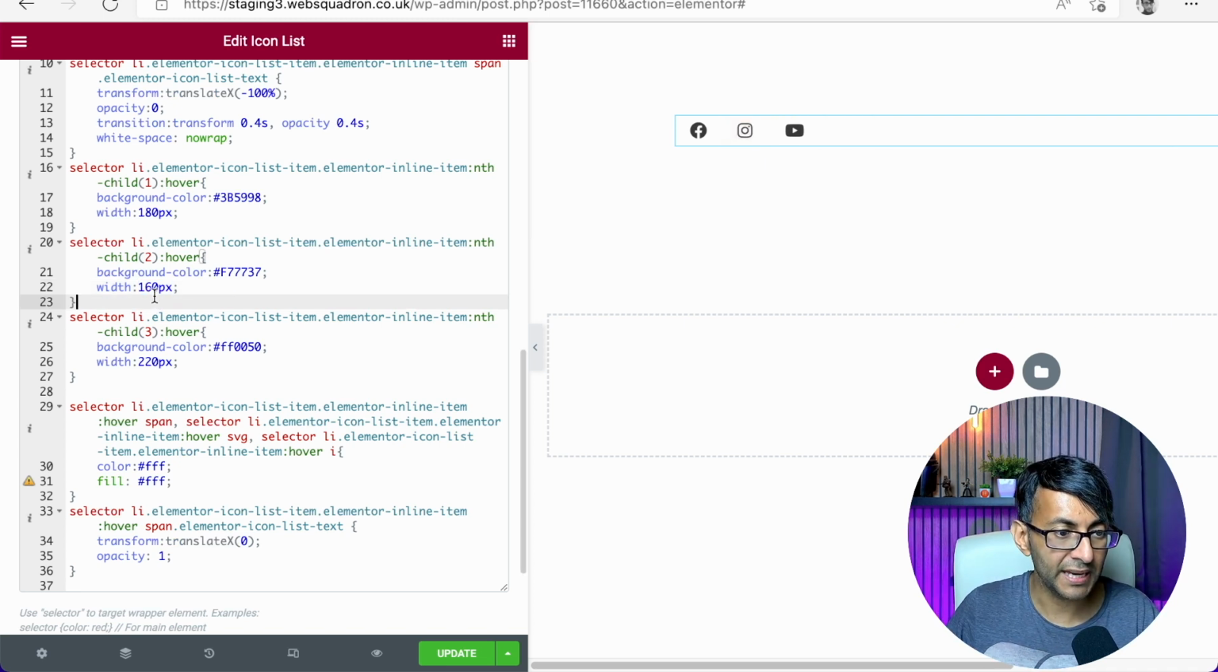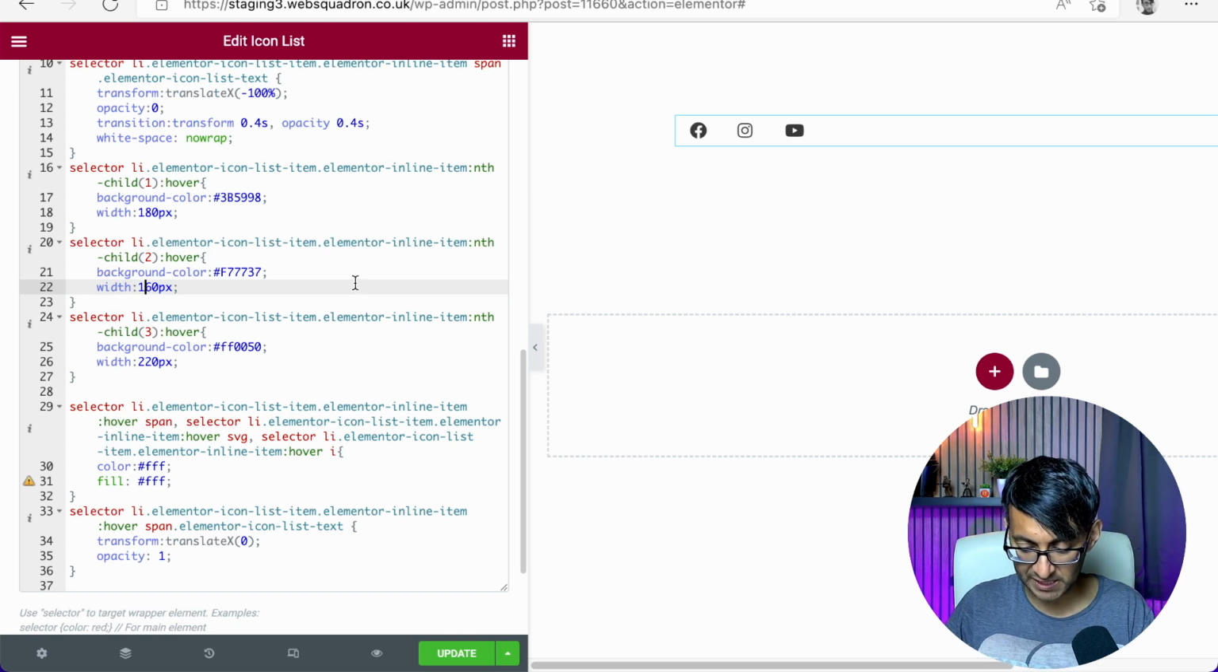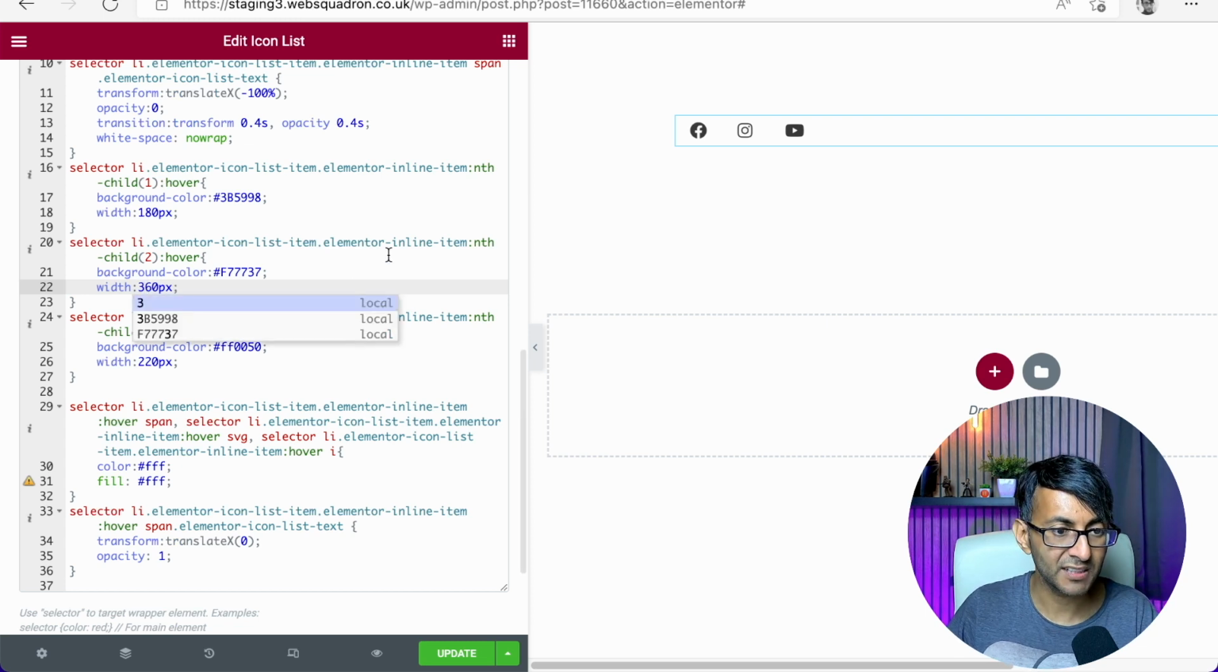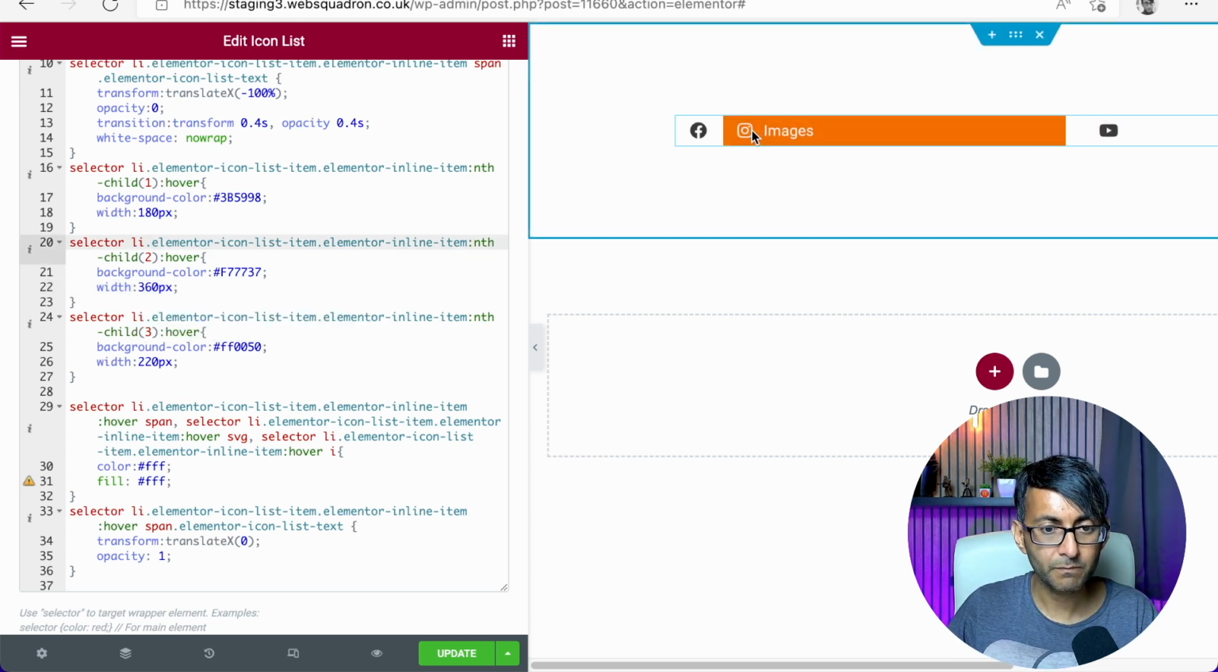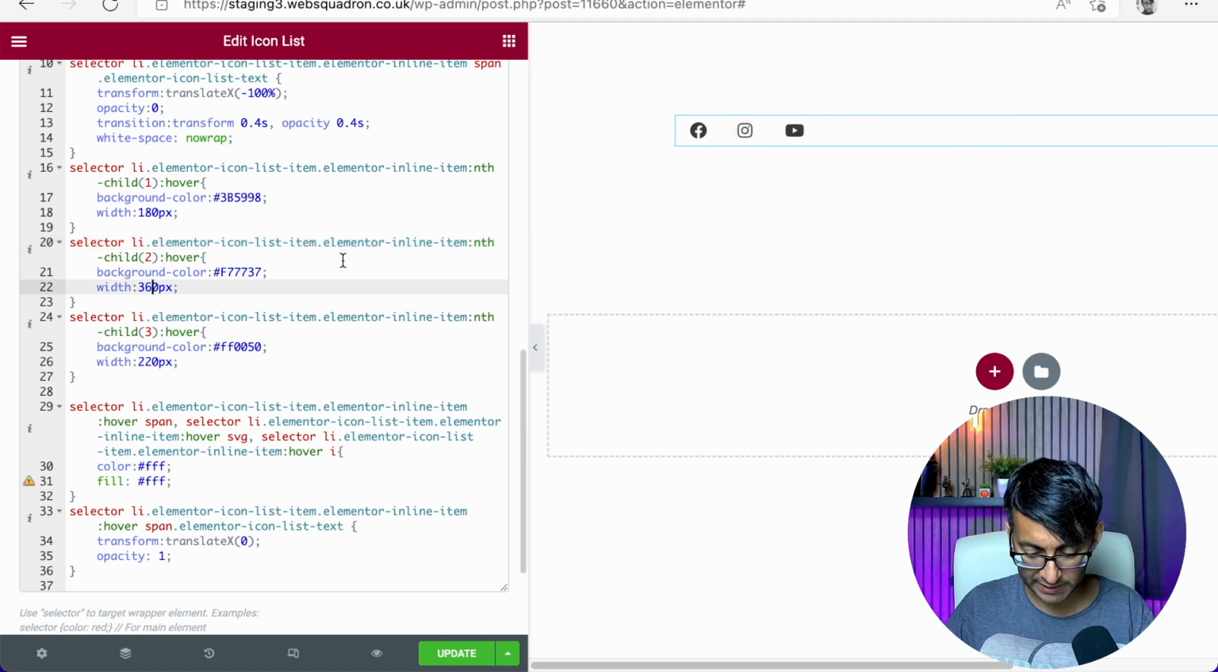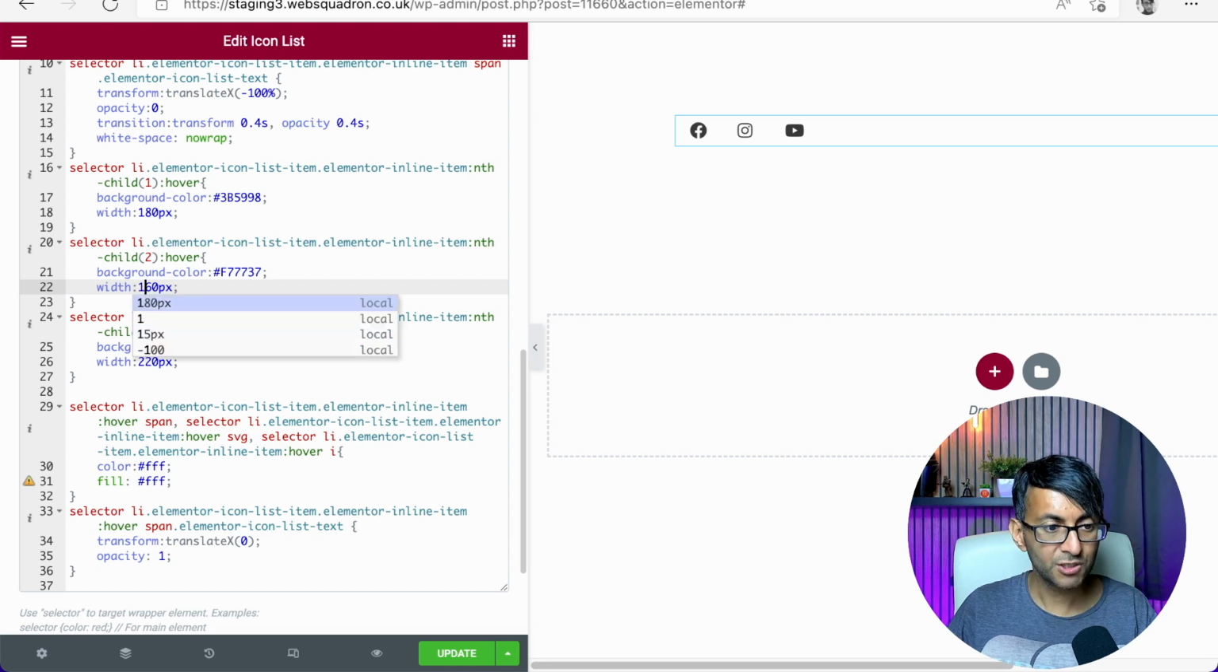And if I was to go here and make this be, say, 360, in fact, like that. Look at that. It pushes out even wider. And I would say only go as wide as you need to show the colors.